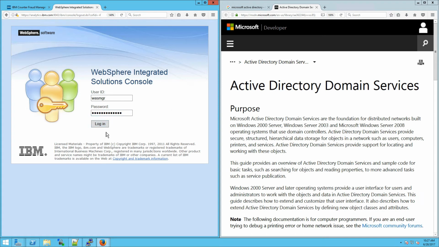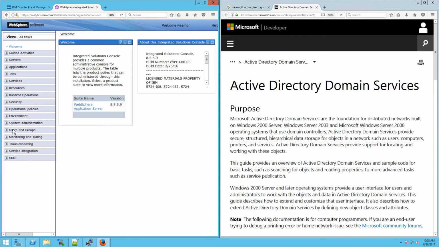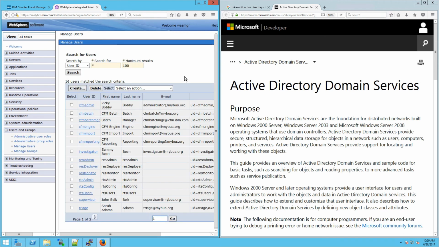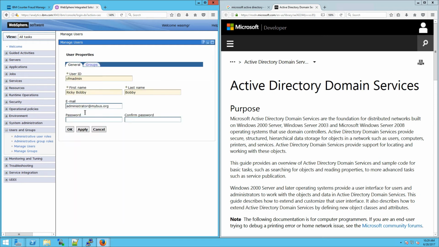First click on Login, then go to Users and Groups, click Manage Users, and this is a list of all of the users that you have access to, usernames and passwords. If you click on one of the users, you get information about the user and you can adjust a password. How did that get set up?